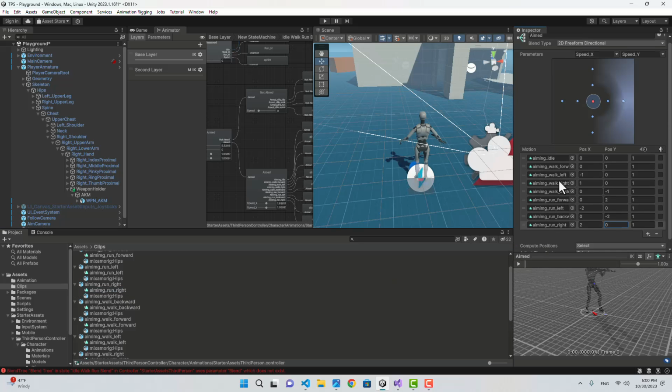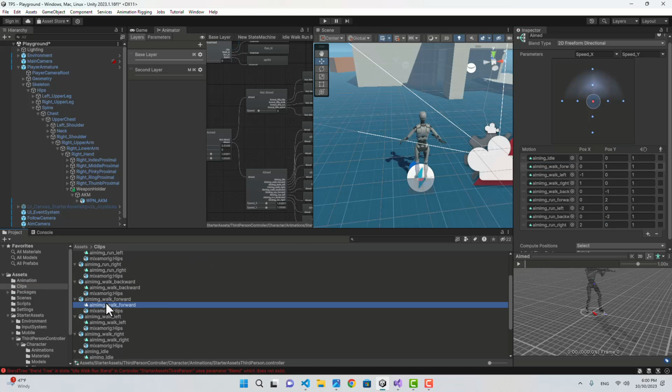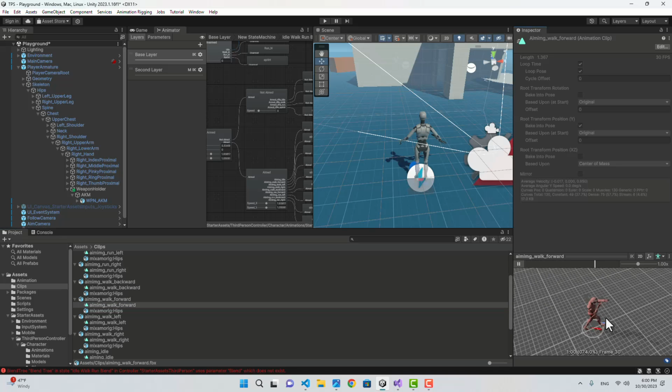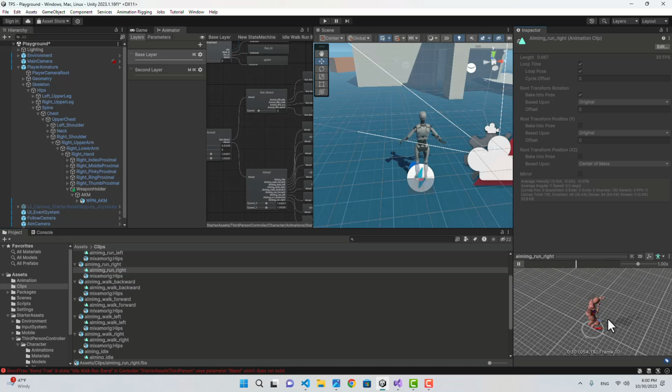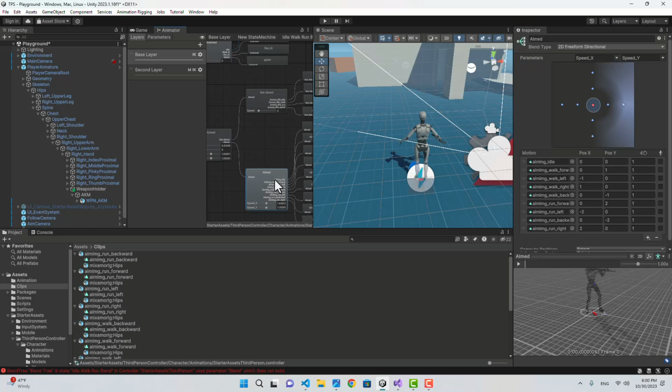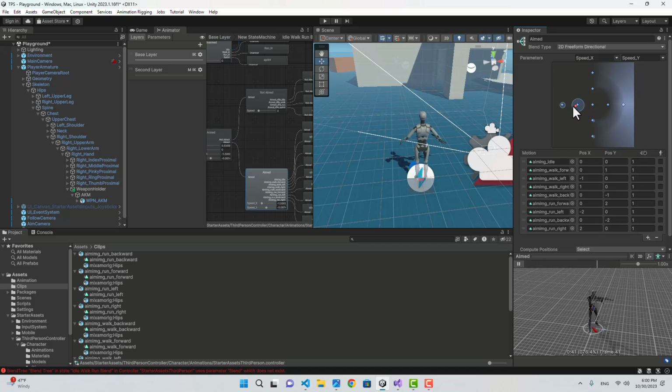So I showed you the animations on Mixamo, the packages for it, in the last video. For example, let's take a look. This is walking forward, and this is, for example, running right. These are the animations. You can download them from Mixamo. So that's pretty much it. Now the animation of our character while aiming is going to be determined based on the value of X and Y, speed X and speed Y. Now all we need to do is to assign the value of speed X and speed Y in the script.